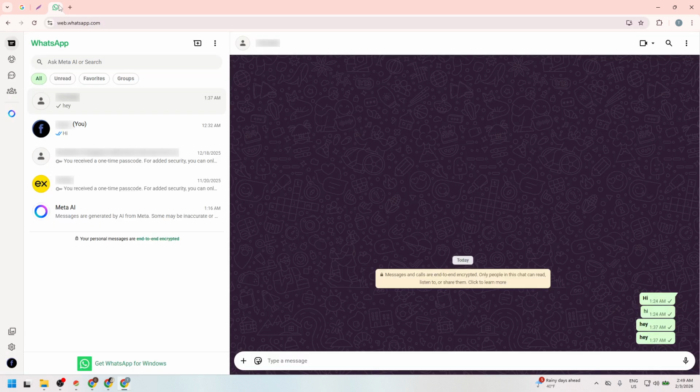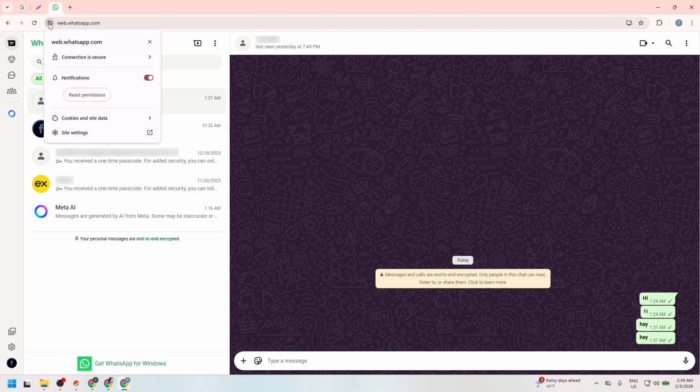With WhatsApp Web open, look at the top of your browser's window and find the small site icon to the left of the web address. Depending on your browser, this might look like a lock or a globe. Click that icon to open the Site Information menu. In the menu that appears, choose Cookies and Site Data. Then select Manage On-Device Site Data.